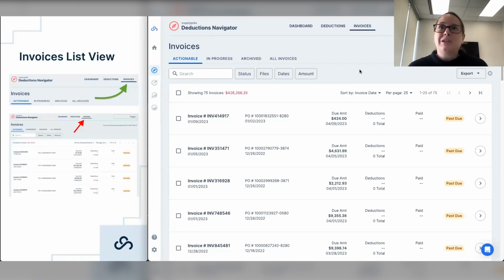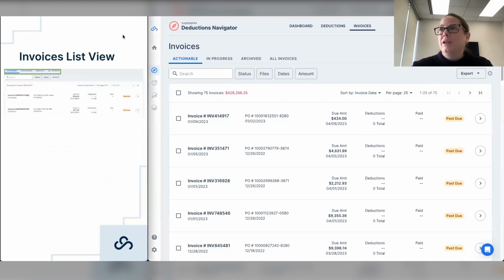This probably looks very similar to the deductions list view that you're very familiar with. You've got the same buckets at the top. You've got 4 buckets that your invoices are grouped into: the actionable bucket, your in progress bucket, your archived bucket, and then your all invoices bucket. And we're going to dive into these right now.